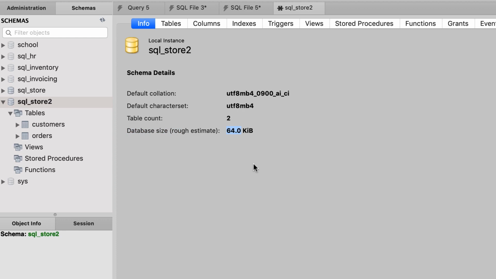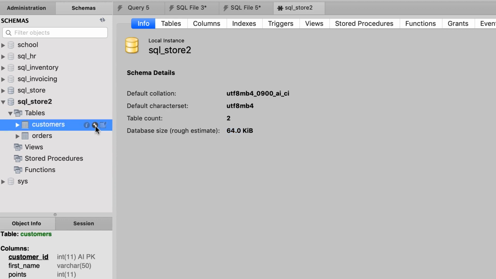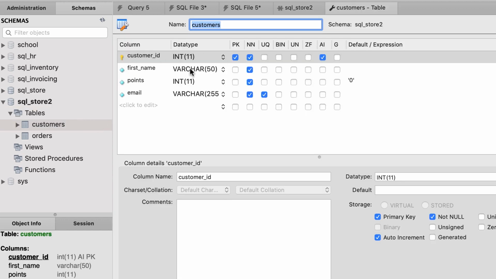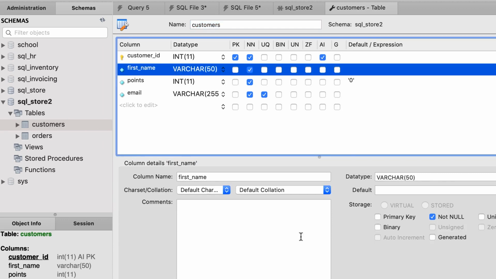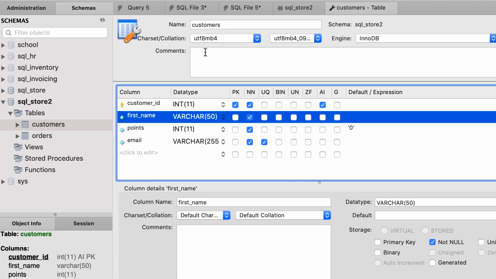Now, unfortunately, we cannot change the character set at the database level visually. We'll have to use SQL. But we can change the character set at the table or column level. So let's open one of these tables in the design mode. Here we have a varchar column. Let's select that. Right below, we have these drop-down lists for selecting the character set and collation. Also, on the top here to the right, there is a chevron. Unfortunately, it's not visible in my recording window. When you click that, you can see the character set and collation for this table.